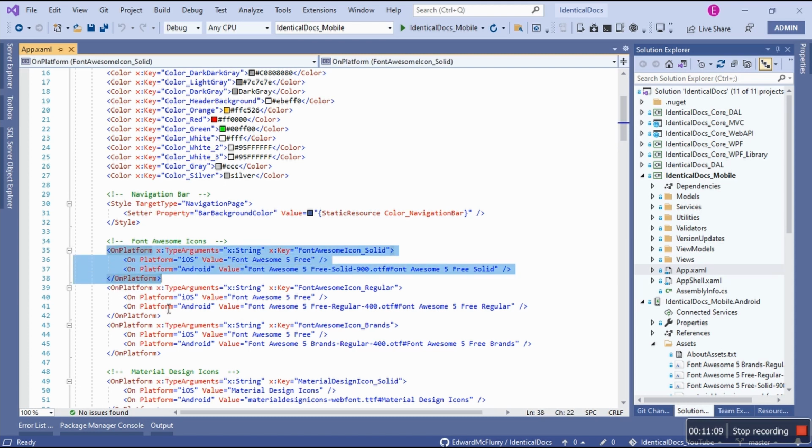So that's number 1, 2, 3. For each on platform, you want to use x:Type arguments. It has to be of type string as a data type. It's very important for all of them. And then this is the key. The key is absolutely important.